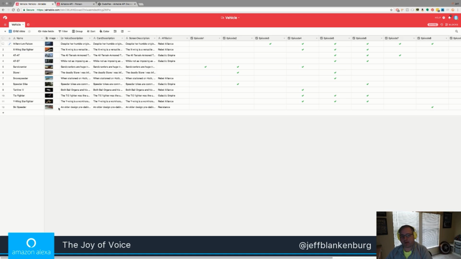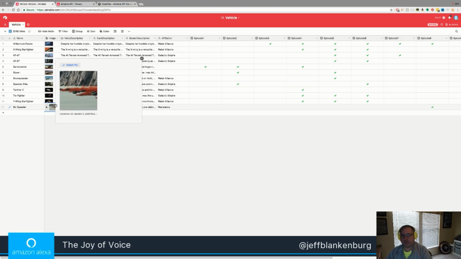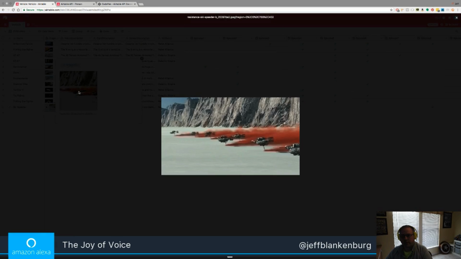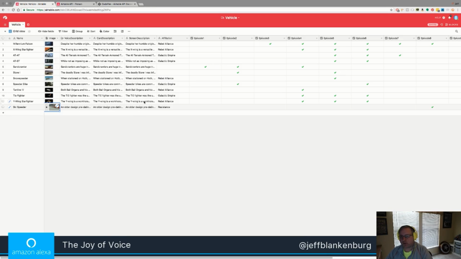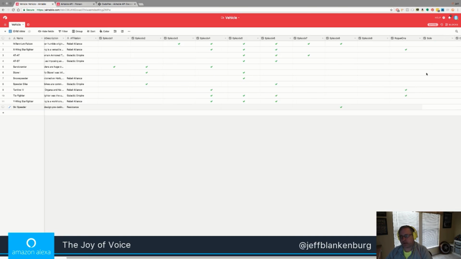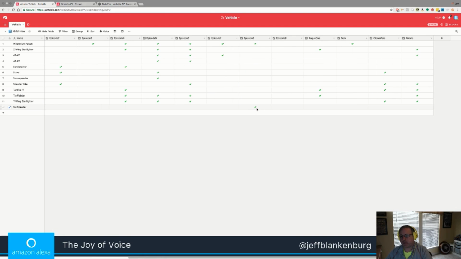So I have images for all of them again. So if you want to see those awesome ski speeders from episode 8, I have a picture of those, I think. Yeah. So you can see that that's what those ski speeders look like. It's when that red smoke came out of the salt or the snow. So in each of these cases, I have all of the things that they were included in as well. So you can see that those ski speeders were only in episode 8.